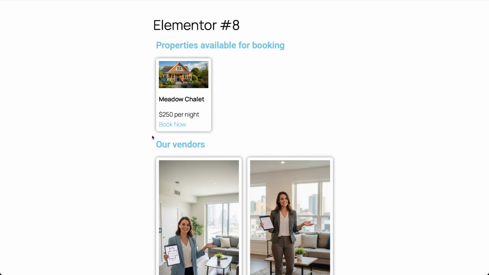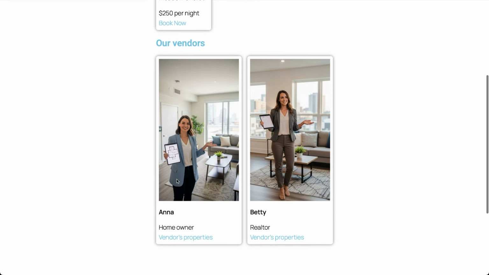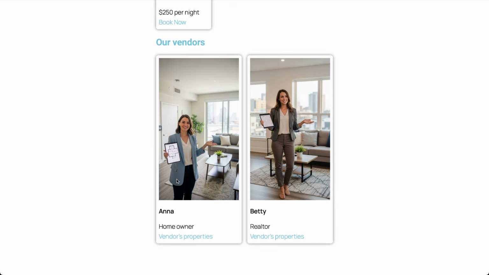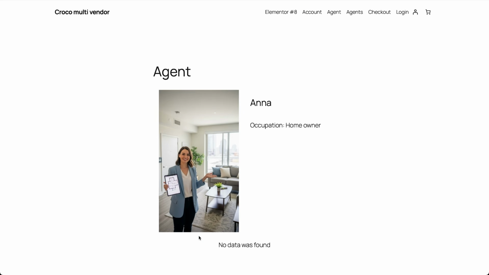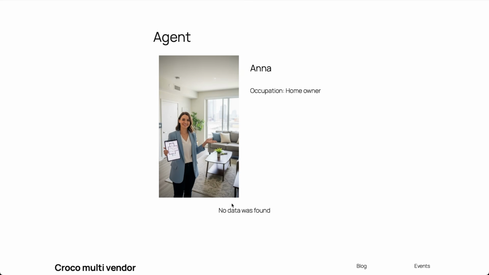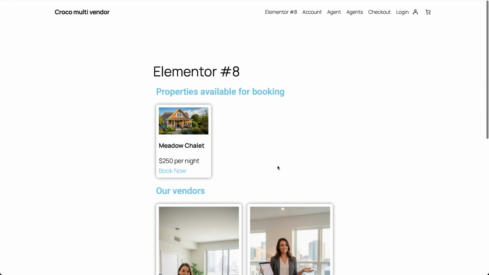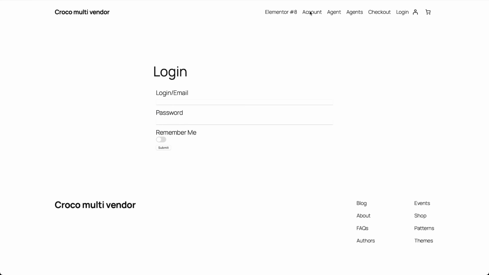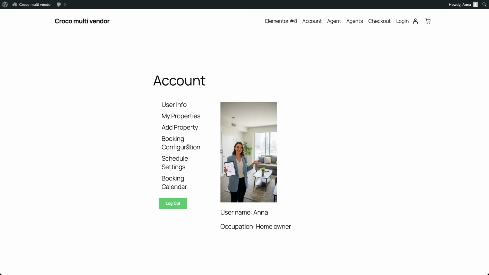If we scroll down the home page, we see the list of vendors. Notice that the admin user is not displayed here, only vendors are shown. Clicking a vendor opens their single profile page where we would see properties if they offered any. Now let's try accessing the account page. As planned, we are redirected to the login page. I'll log in as vendor 1 and I'm redirected straight to my vendor account with all the subpages we created.